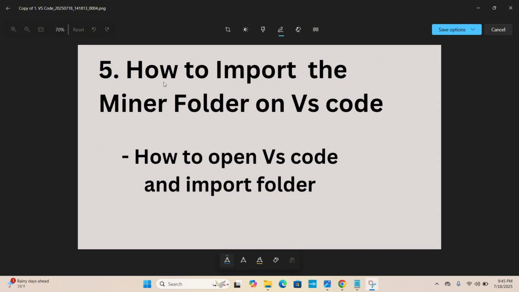This is stage 5, and this is what we have: how to import the miner folder into VS Code. First, how to open VS Code and import the folder. So this is what we are going to be doing now.